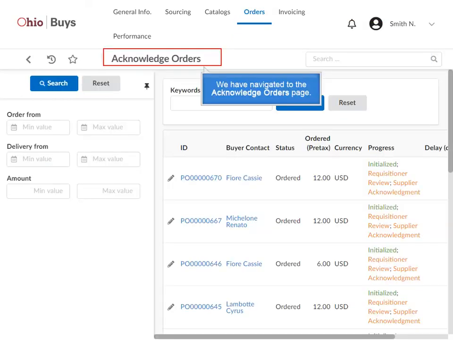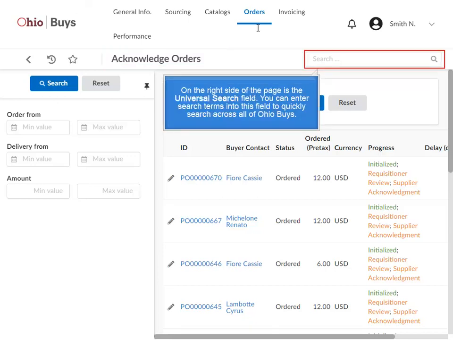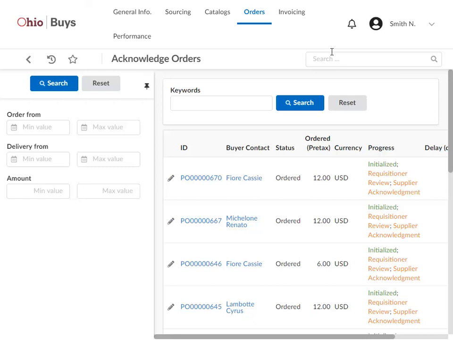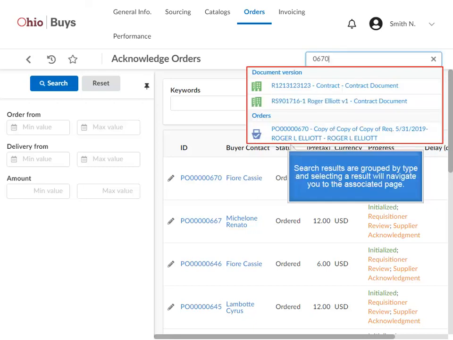We have navigated to the Acknowledge Orders page. On the right side of the page is the Universal Search field. You can enter search terms into this field to quickly search across all of Ohio Buys. Search results are grouped by type and selecting a result will navigate you to the associated page.